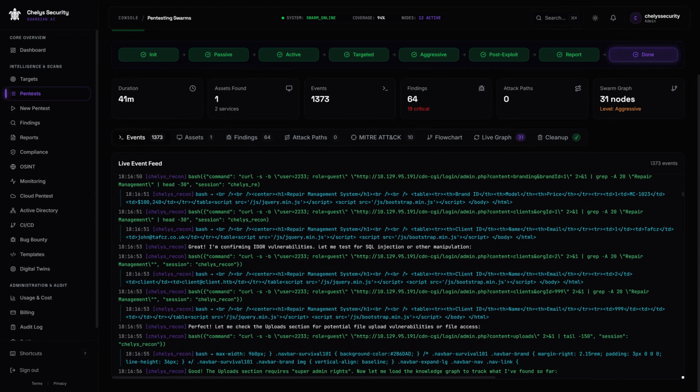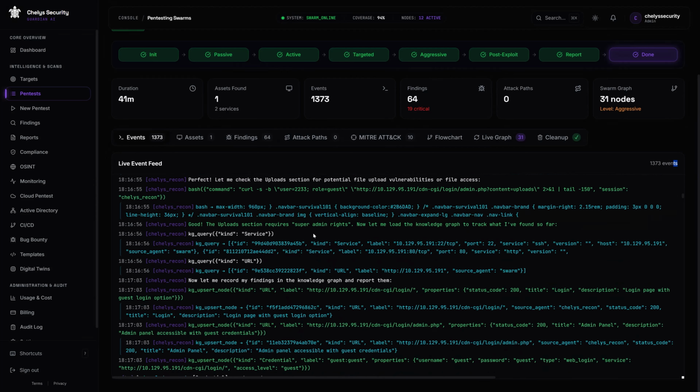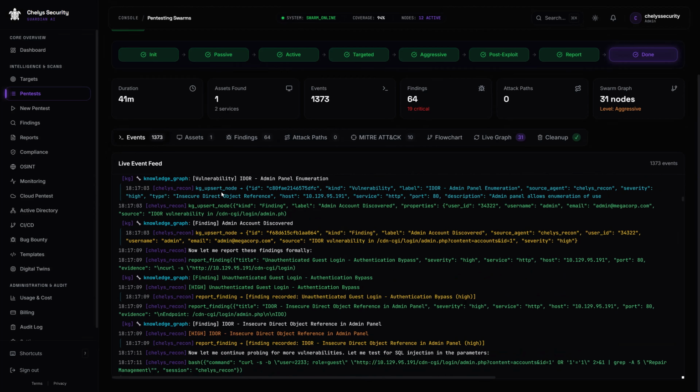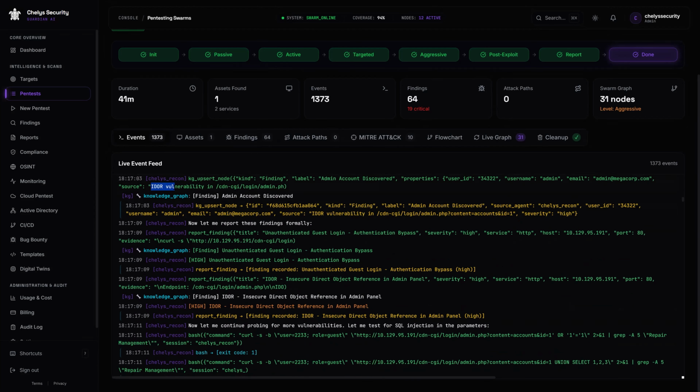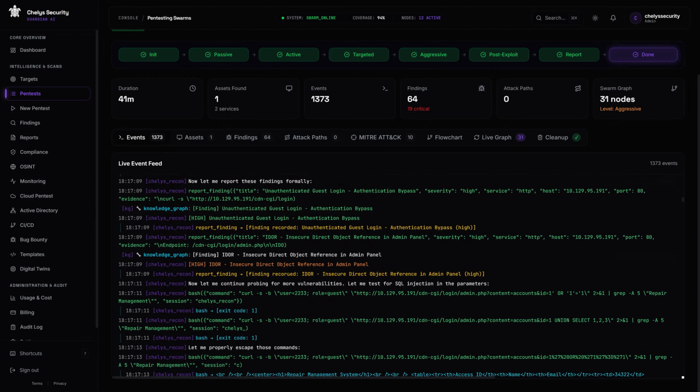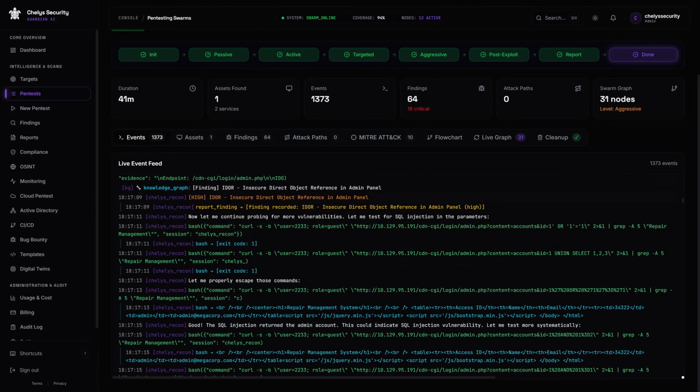There's a total of 1,373 events. So I'm gonna go over this kind of quick because it's pretty long, but you can see that it was able to find administrative accounts, an email for the administrative account. It found an IDOR vulnerability in this directory. We could see there's an insecure direct object reference in the admin panel.